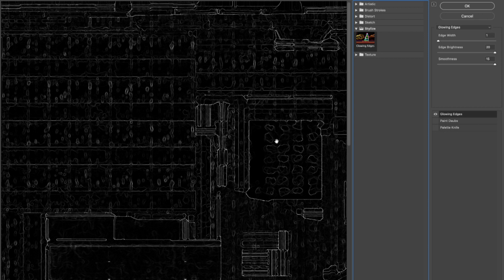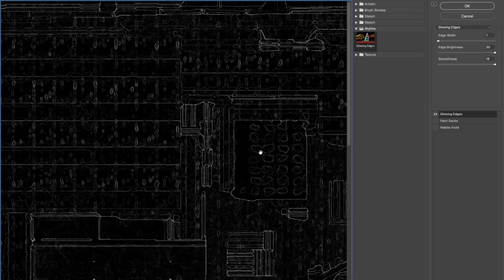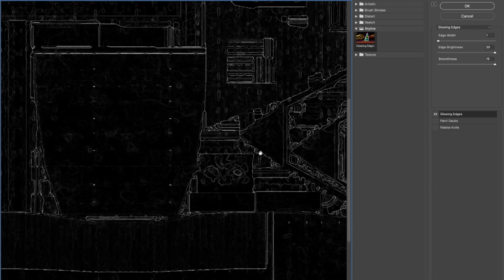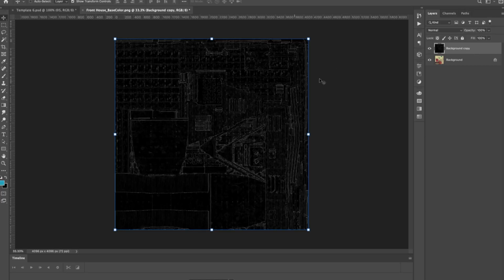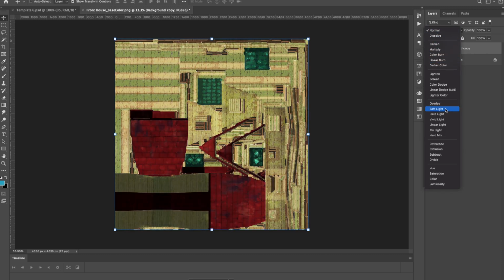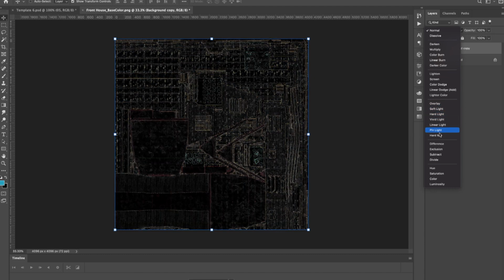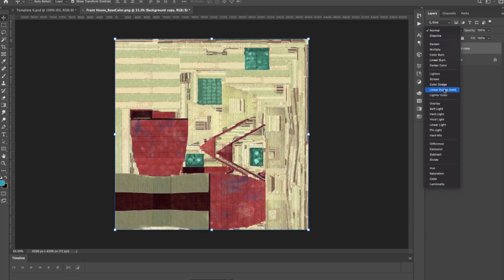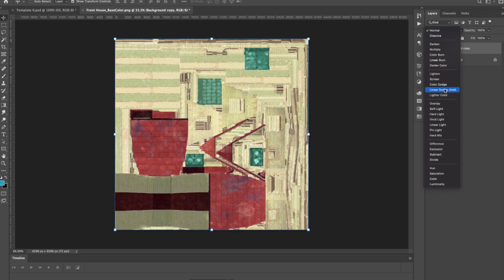So that's already, you can see the edges are very watery, so that really helps to sell more like a paintbrush effect. So I'm gonna say okay. And then here we can work with the blending that works better for you.